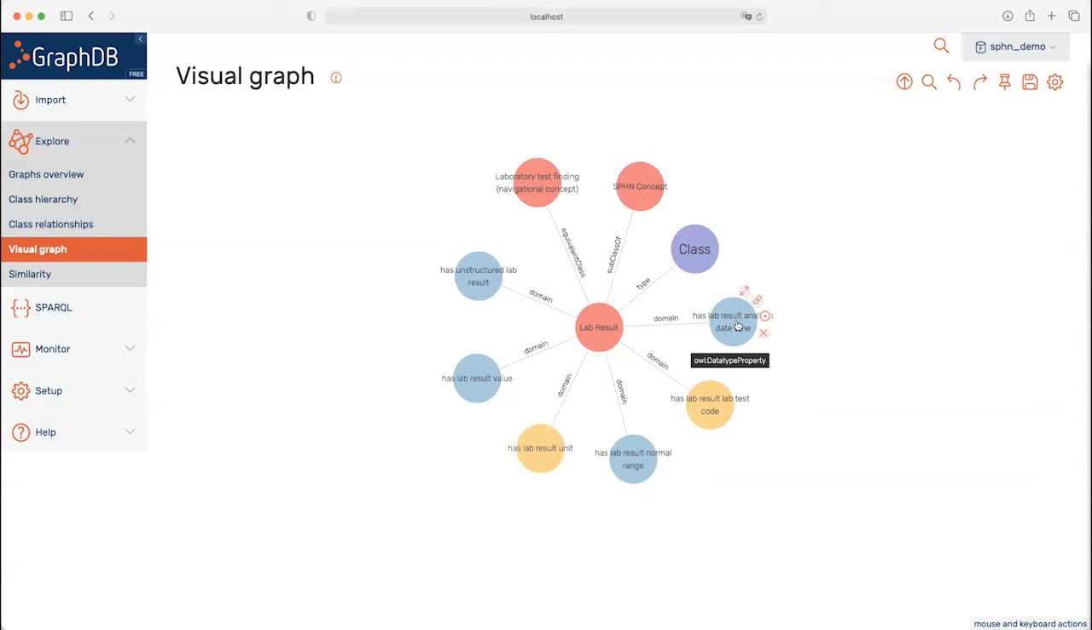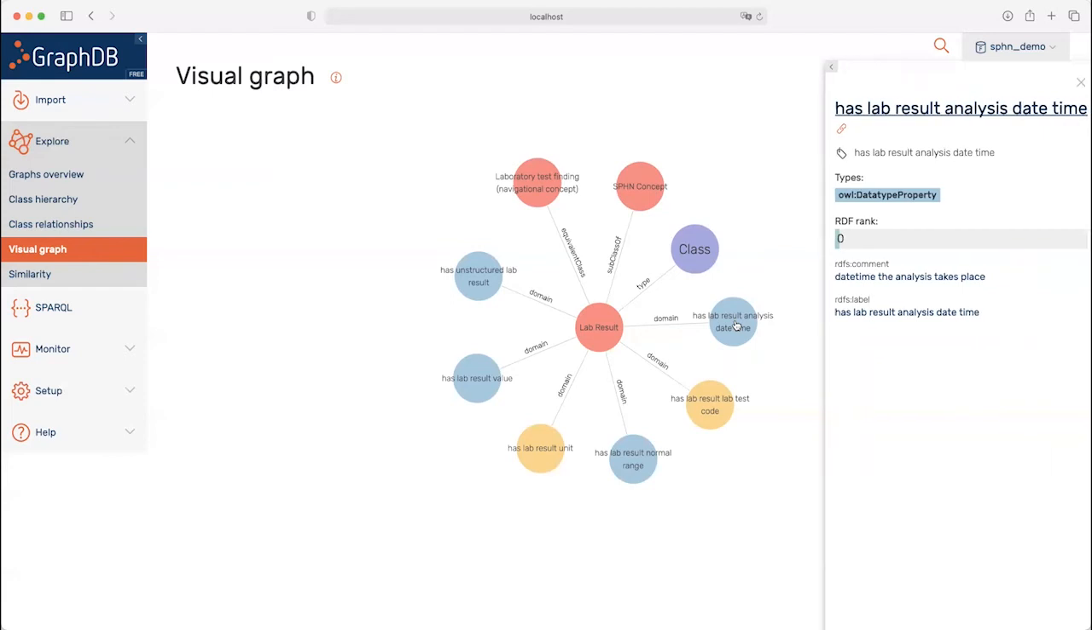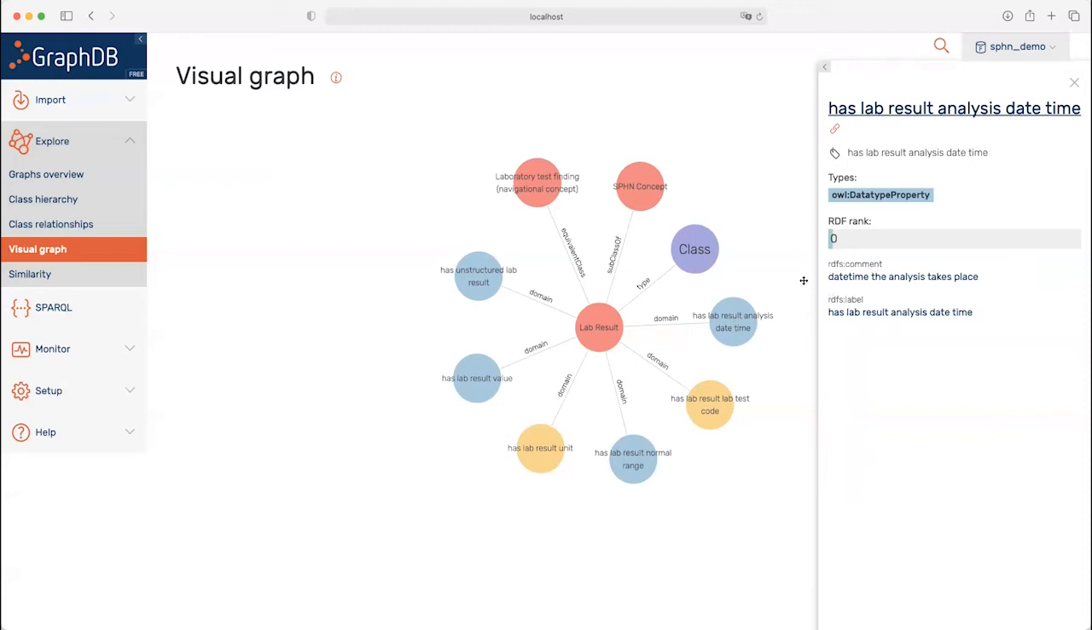We see that they are the data type properties, meaning they link instances of classes to literal values, such as date times, strings, or values. So this fits well with the has lab result analysis data. And when we click on it, the side panel appears, which lists, for example, the RDFS label, but also the type, the RDF rank, which we don't really employ in this case, and also comment, which can be actually quite useful when exploring the ontology and the data.